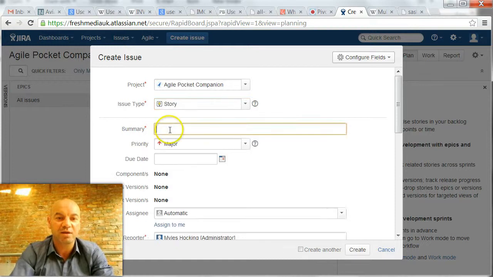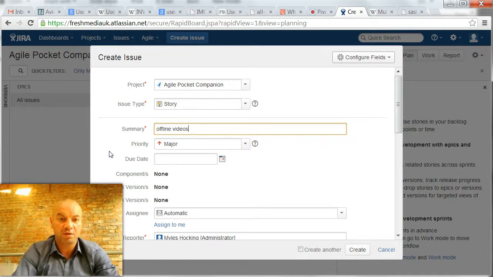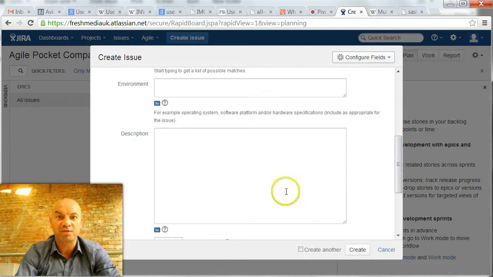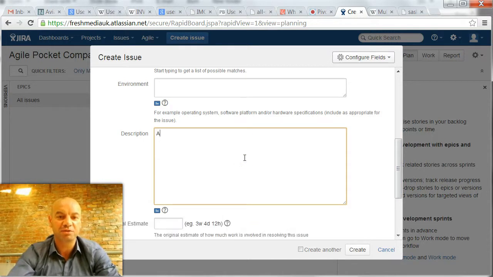So story, let's just, so this is basically the video, offline, let's call it offline videos. Major, you don't need to worry about all of that. Components, affects versions, so there's quite a lot of bumpf in here, but at the end of the day, the bigger your organisation, the more you might need those. I'm just going to literally bump this into the description.